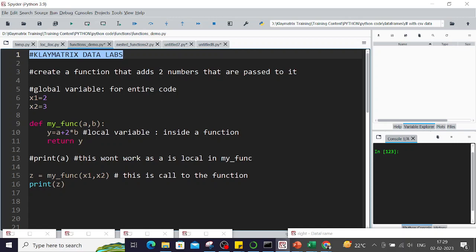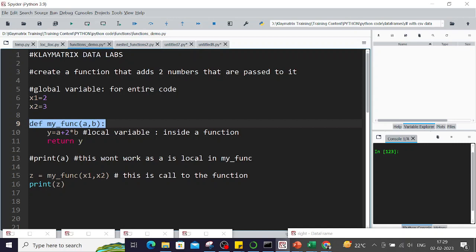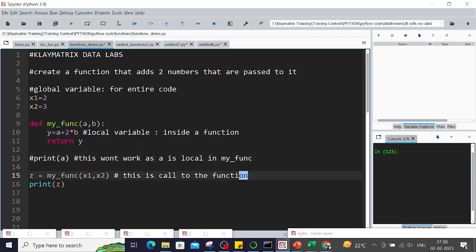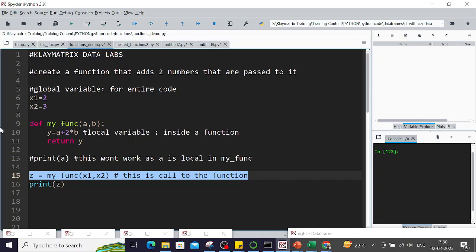In this example, we're going to create a function that adds two numbers that are passed to it, right? So let's first talk about these two numbers, x1 and x2. These are global variables because they're defined outside the function body. This is the function body. Here we are defining the function, and this is the body of the function, and it's returning y. And then over here, I'm calling the function by writing the name of the function here and passing two parameters here, right?